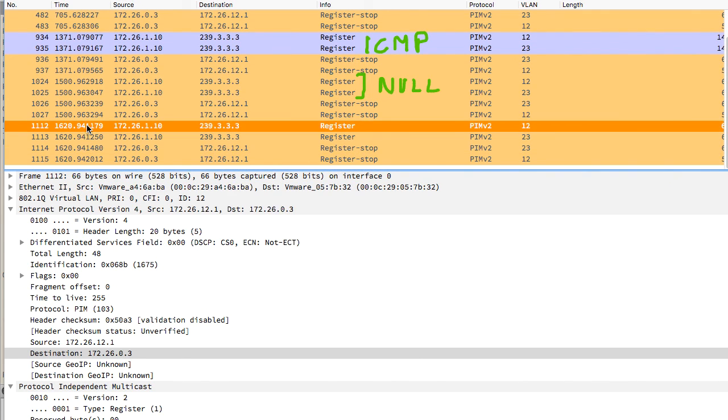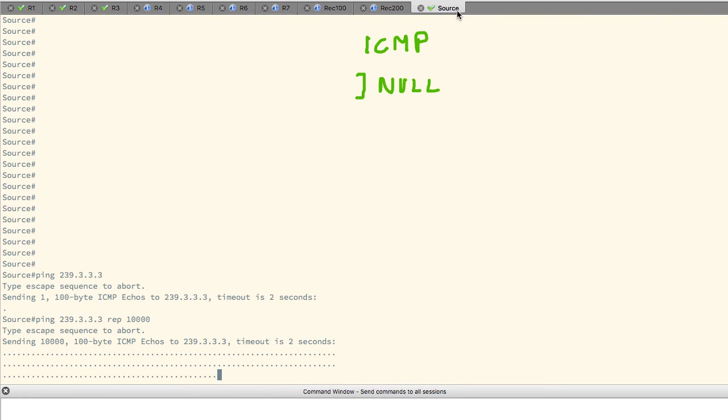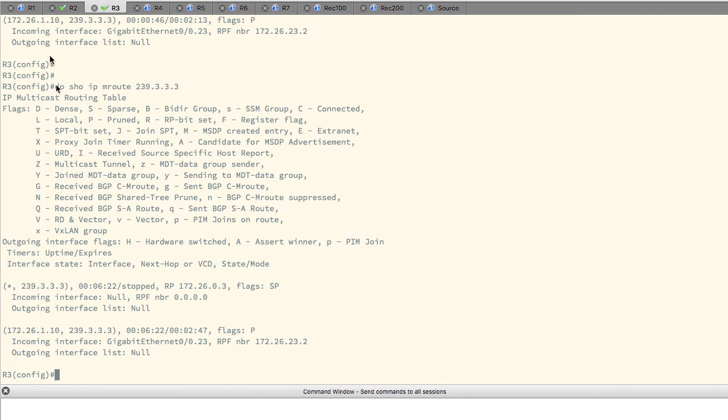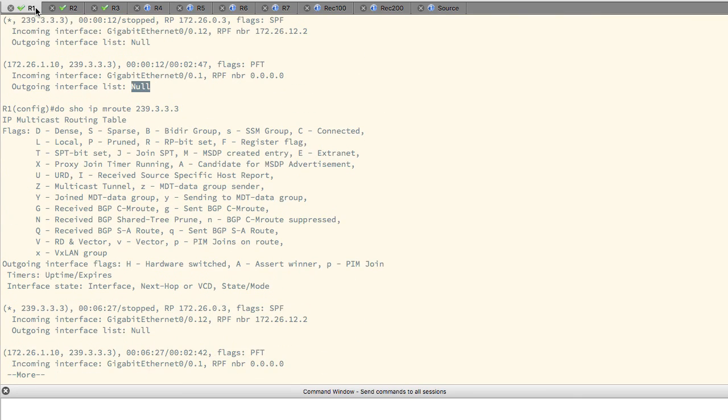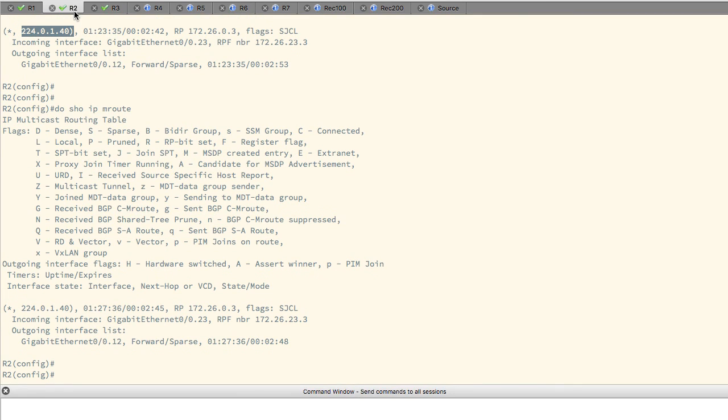And like you see here, once again, there was a register and a register stop. And that will keep on happening until we actually bring an actual receiver online. So this would keep on failing. And the state would just be kept on R3, which is the RP, and on R1, which is the FHR. So even the middle hop router R2, just to make sure one more time, doesn't have any state at all. And that's a pretty decent idea that either something has gone wrong with the build of the S,G tree, or basically there are no receivers.